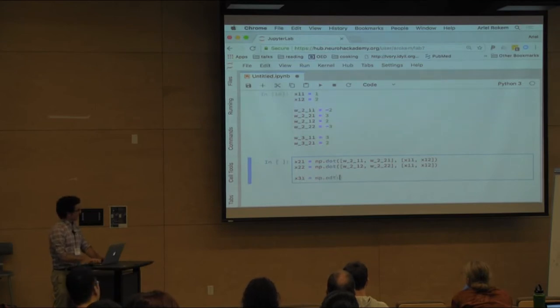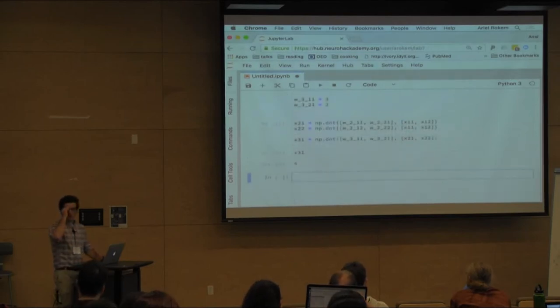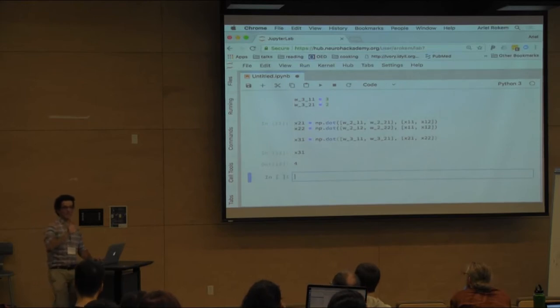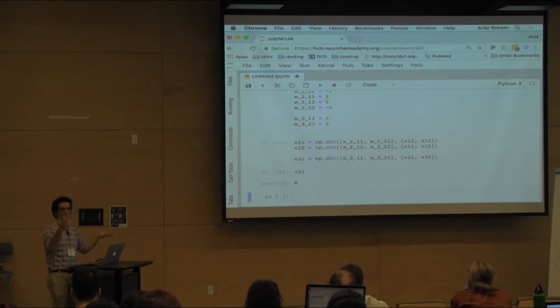It's np dot w311, w321, x21. Okay, and then the output x31 is 4. It happens to be the same number as it was before, but that's not actually necessary. Let me change one of these weights here just to demonstrate that that doesn't have to be the case. There we go. Okay, so now the output is different.